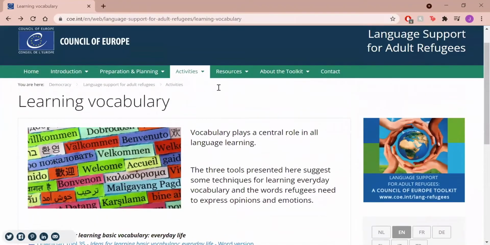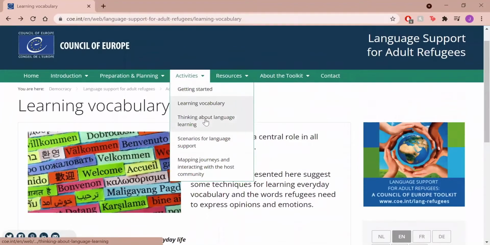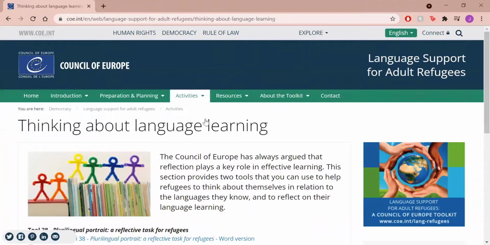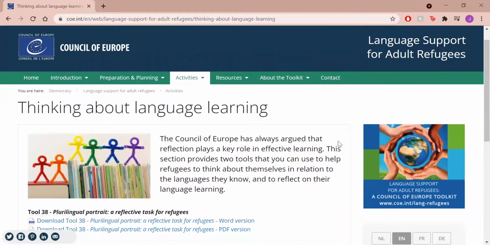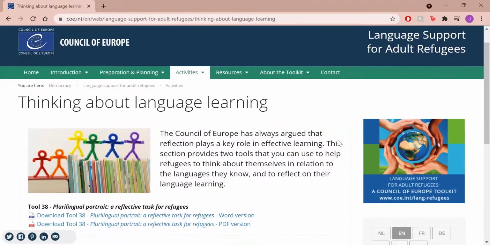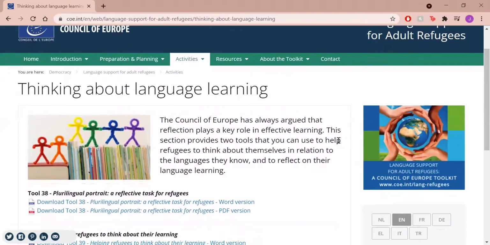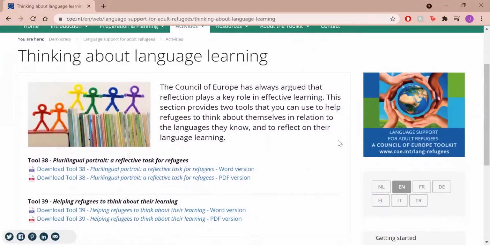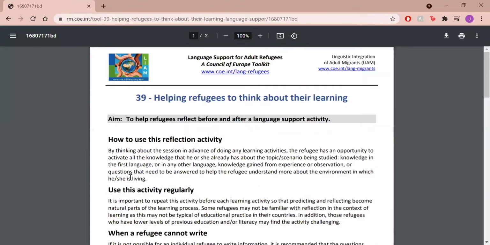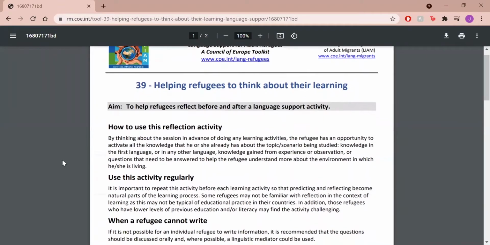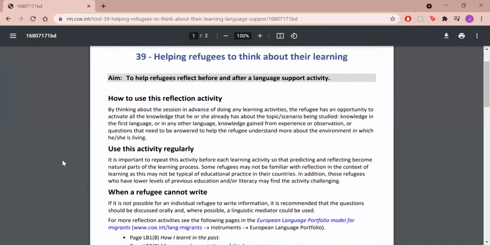The third subsection, titled Thinking About Language Learning, highlights the importance of reflection in effective learning. This section provides 2 tools to use to help refugees to think about themselves in the languages they know and to reflect on their language learning. The reflection activity in Tool 39 can be used as an oral exercise or a written exercise. It is important to repeat this activity before and after every meeting so that reflection becomes a natural part of the learning process.